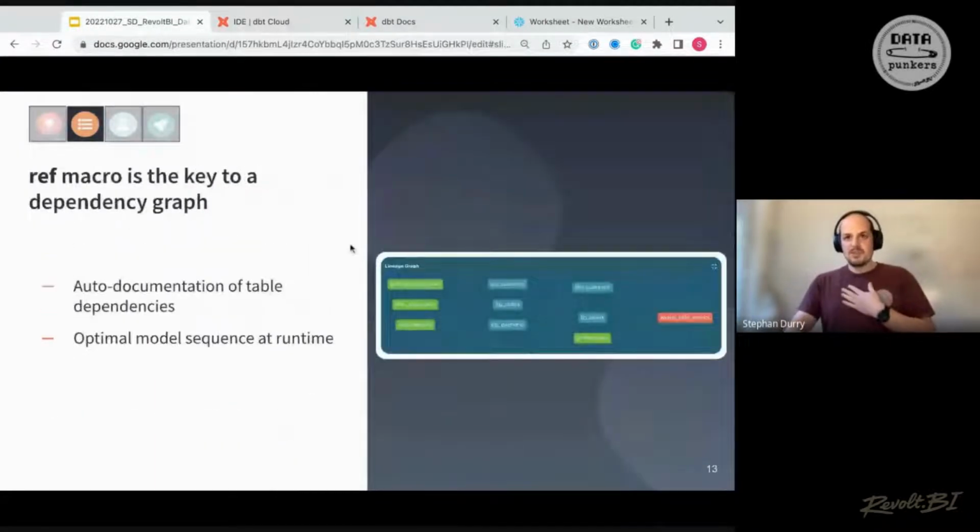So with that said, I said auto documentation. Another thing that is happening through the ref function is that when you run dbt, you don't have to worry about which model needs to run before that other model can be built, right? dbt knows just by having this dependency, it knows at runtime in which sequence it has to execute your models.